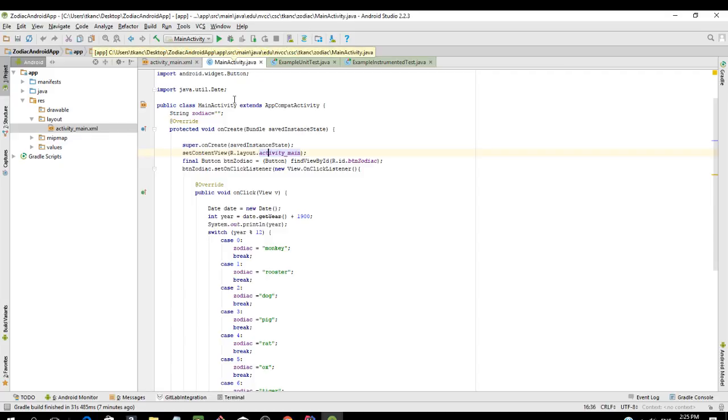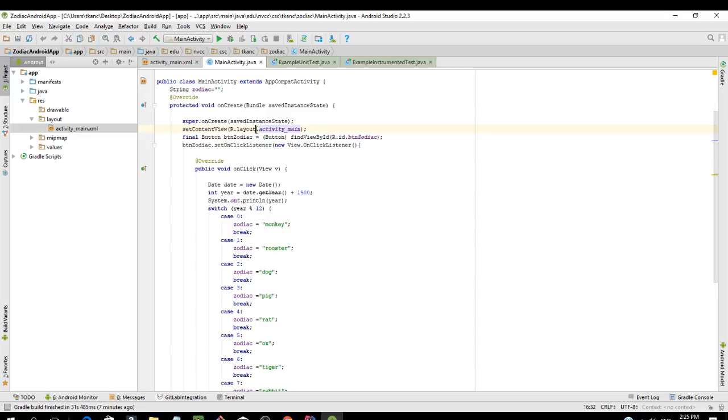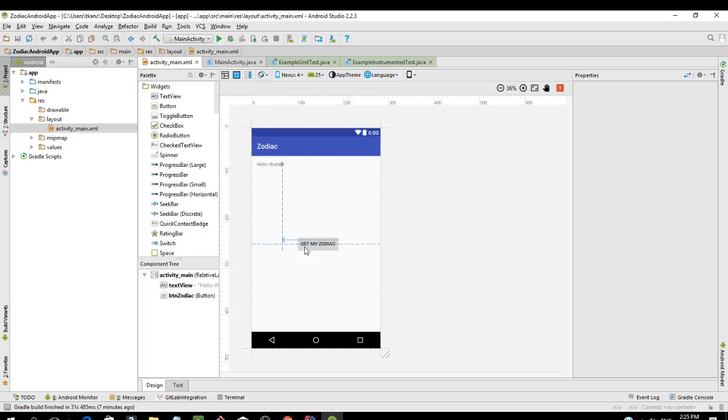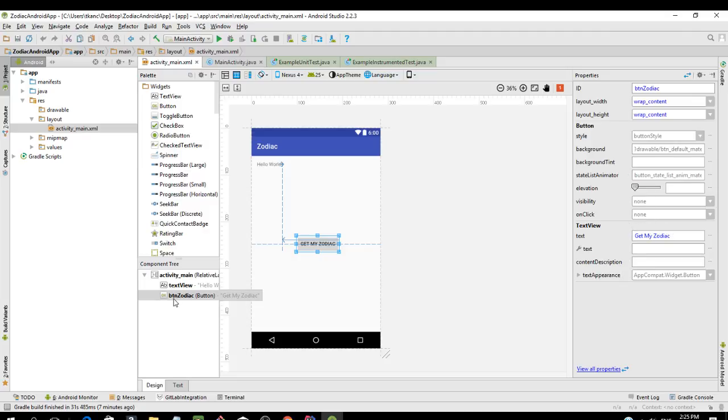Now let's link that view to our layout, in res, layout, activity_main. Now we get a view, and then we're going to connect to the button. The button that we see here, we call it btnZodiac. I gave the ID, the name of the button, as btnZodiac.